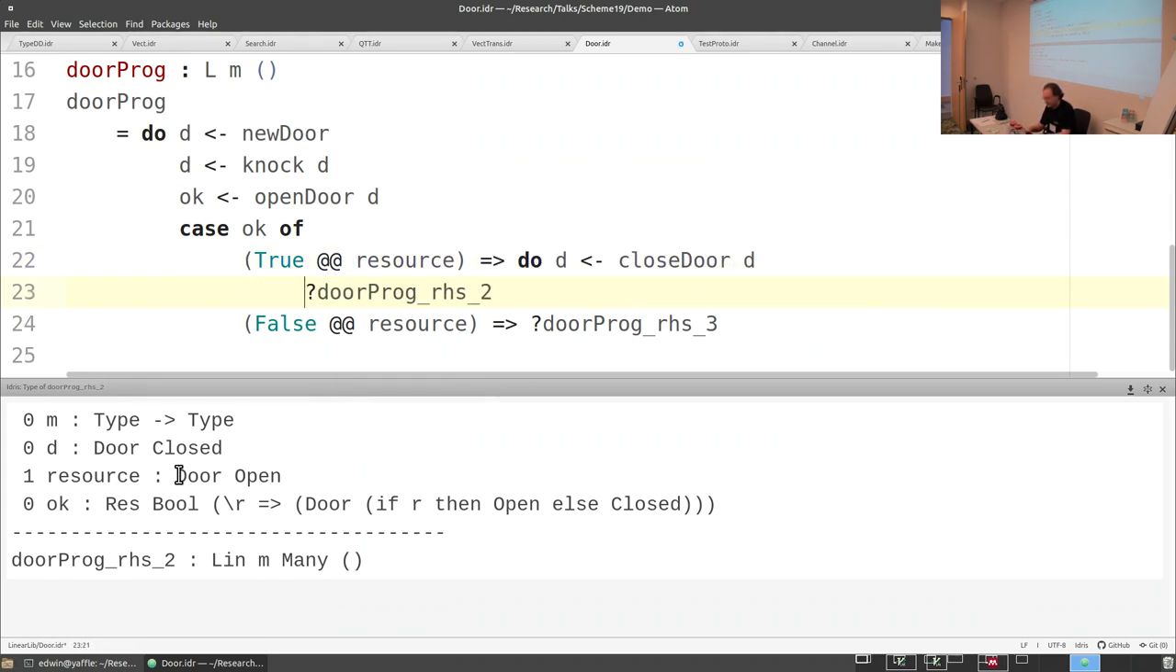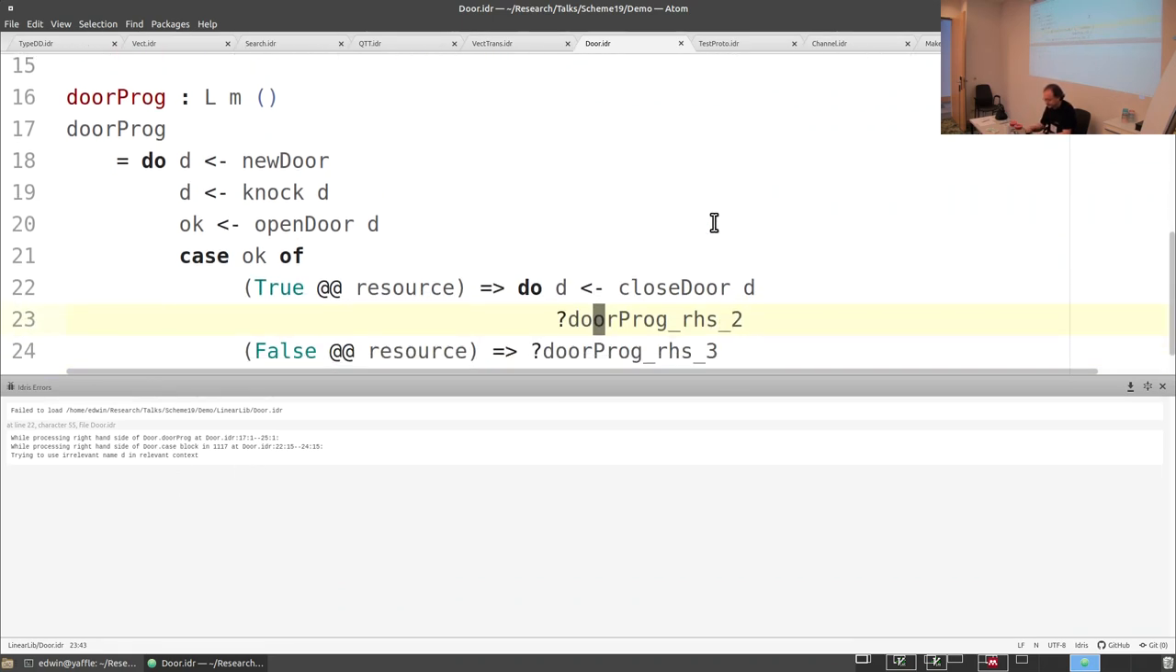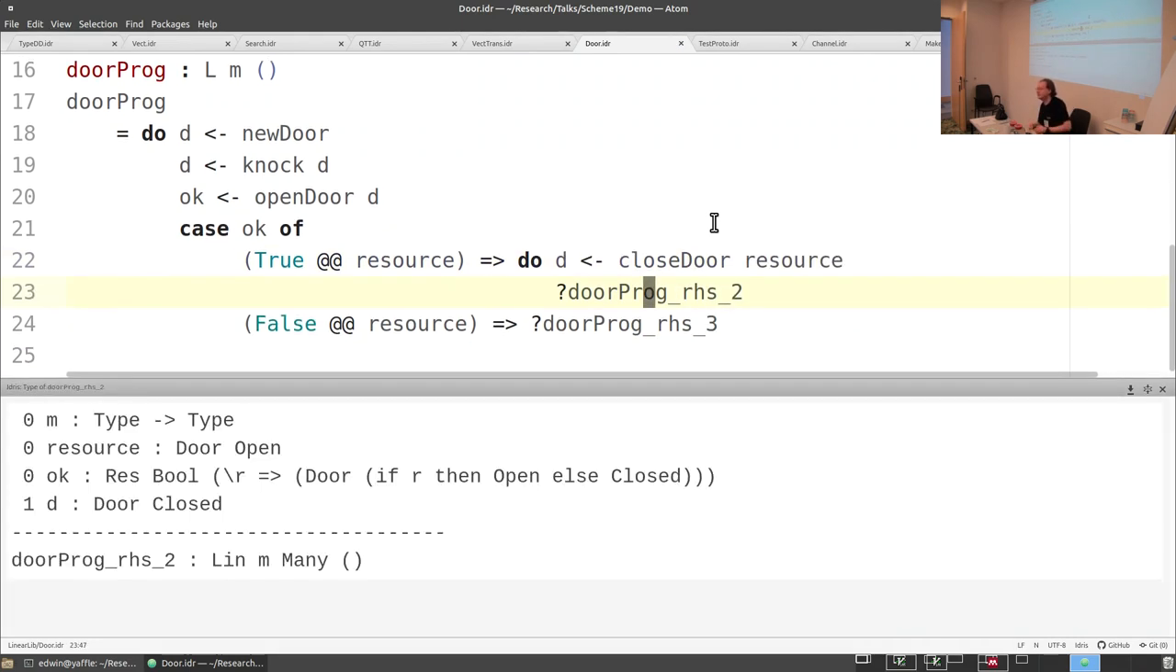And I wish I hadn't made this indentation sensitive sometimes. What have I done wrong? Oh, it's called resource. That's just the name that it had in the library.